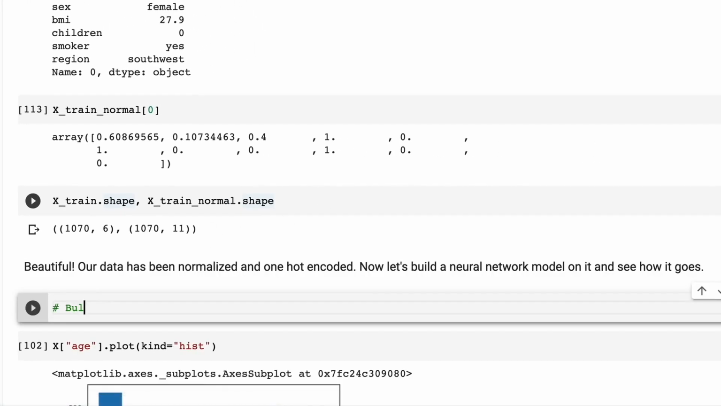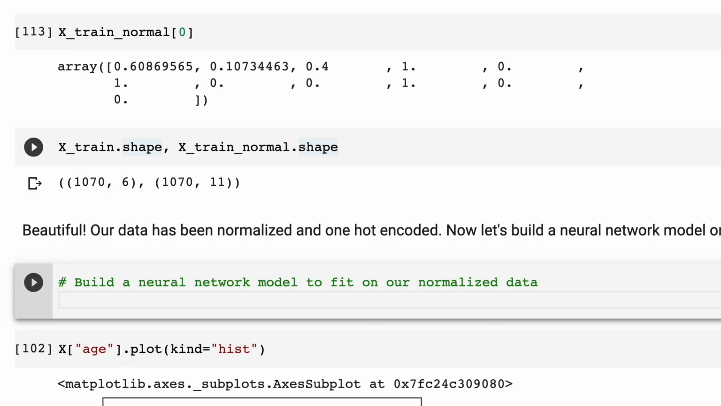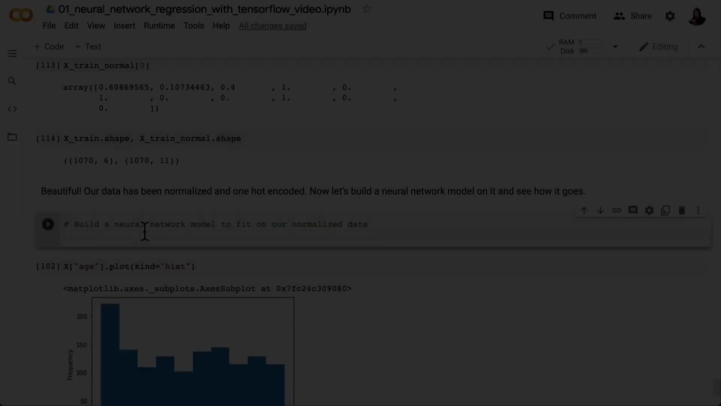So the challenge for you is to now build a neural network model to fit on our normalized data. You probably want to build one similar to the insurance model we built before. Just in the same way we've been doing it: build the model, compile the model, fit the model, and then evaluate it. So fit the model on the training data set, and then evaluate it on the test data set. If you want to give that a try, go right ahead. Otherwise, we'll take care of that in the next video.